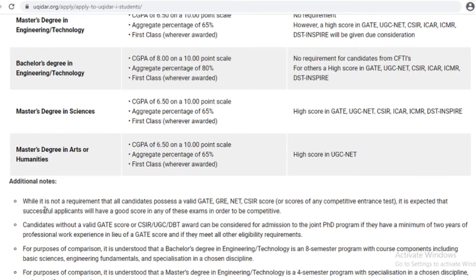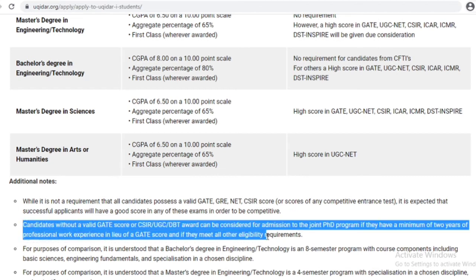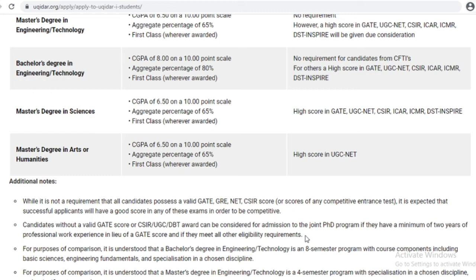Like for IITD Monash also, I had mentioned that candidates without a GATE score or CSIR NET, that is the second point over here. Candidates without a valid GATE score or CSIR NET score can be considered for admission to the Joint PhD program if they have a minimum of 2 years of professional experience. So all these things you can read. They are very easily available and given properly, everything up to date.